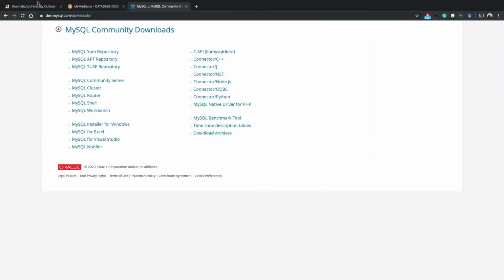Hello everyone, I'm going to show you how to install Workbench for Mac operating system or iOS operating system. There are two steps. The first step is to download MySQL Workbench separately and then download community server.